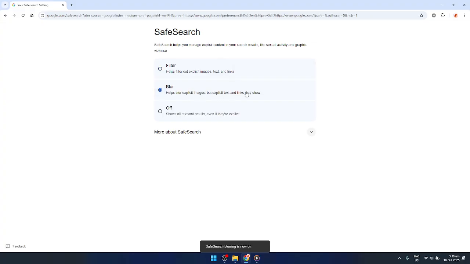It blurs explicit images, but explicit text and links may still appear, so you'll get some protection without removing as much content. Off shows all results, even if they're explicit. This is for adults who want unrestricted results and understand what that entails. Pick the option that fits your needs.